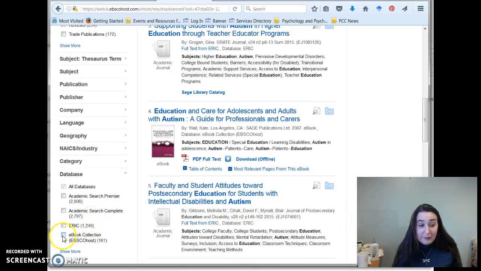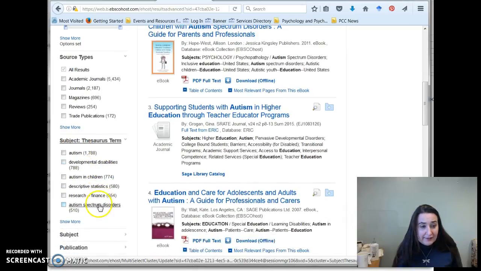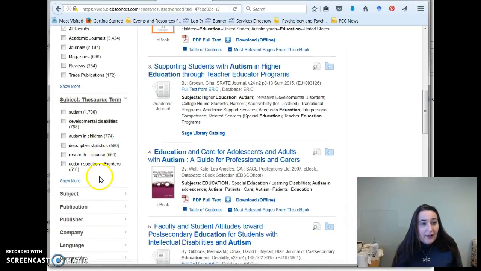So we can see from our ebook collection, there was 161 matches. You could click on that to limit to just those. If you wanted to just limit to articles from our education database, you could certainly do that as well. And scrolling up, I just want to point out these two subject area things. The subject areas look specifically, they can help you narrow things down.